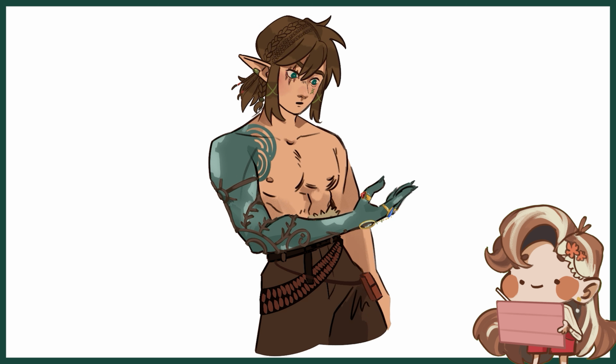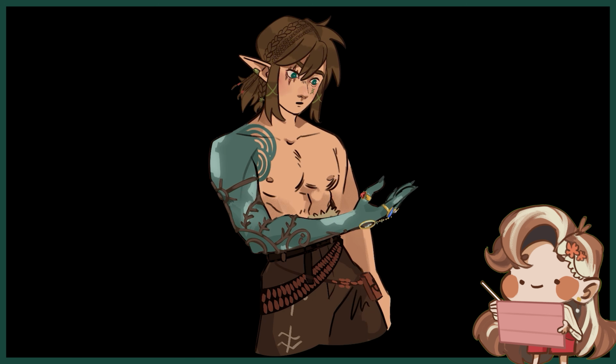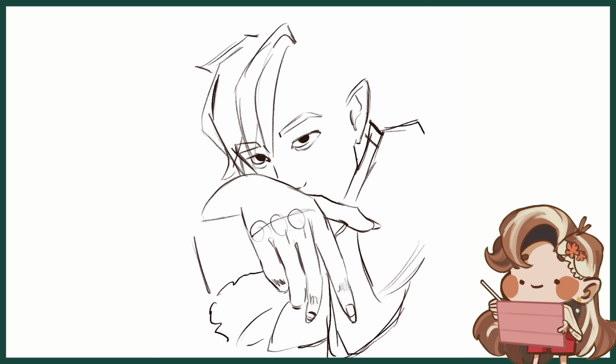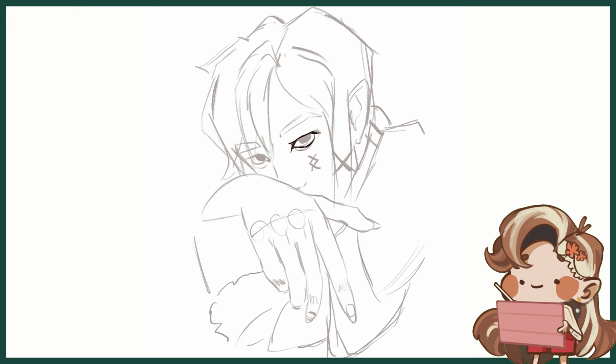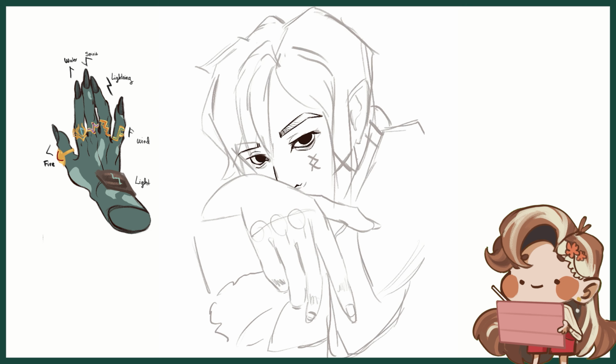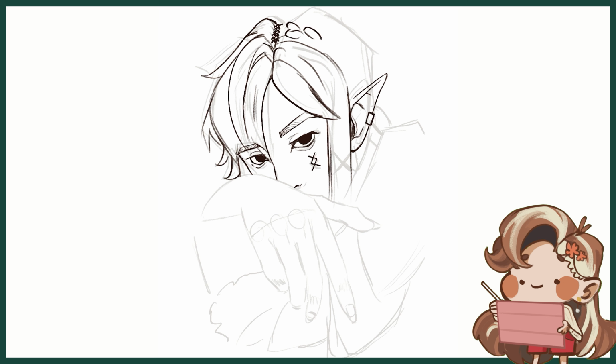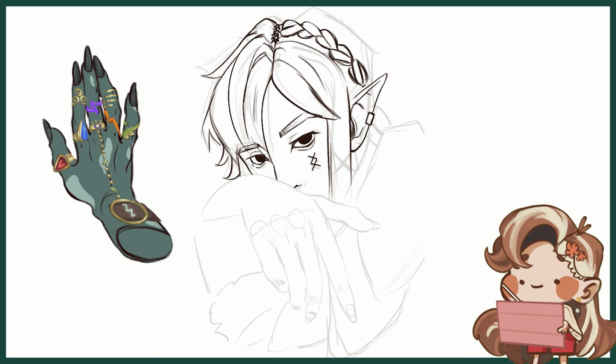The next step was to do the rings, right? Each one of them contains the power that the sages lent Link throughout the adventure. While designing this, I had just two things in mind. I want them to be colorful and I want them to be very different from each other. So I came up with this design first, but then I was like, no. So I tried again and then I came up with this.